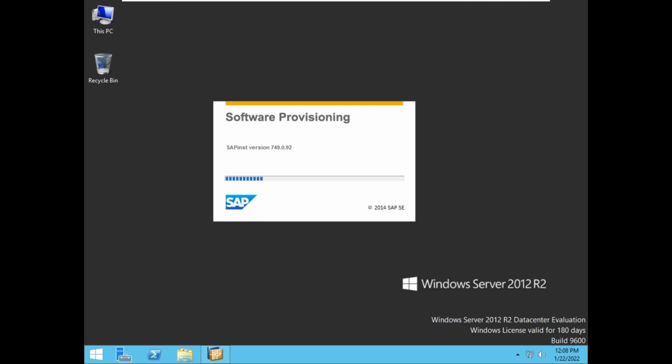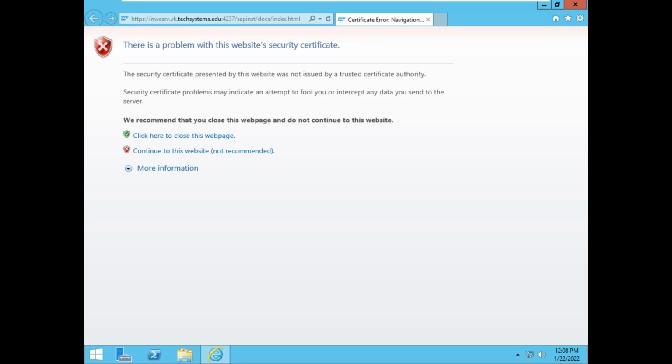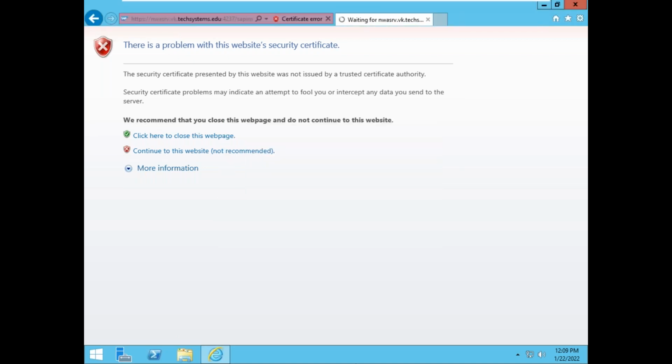The Software Provisioning Manager screen will open. Once again they ask for authorization. Click continue to this website, not recommended. Username is administrator and password is admin.123. After entering the username and password, click OK.